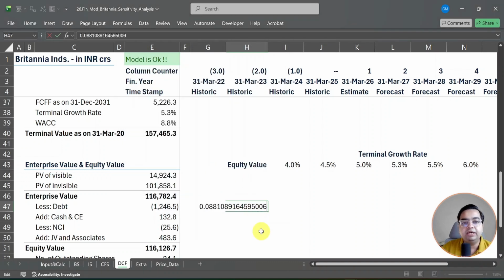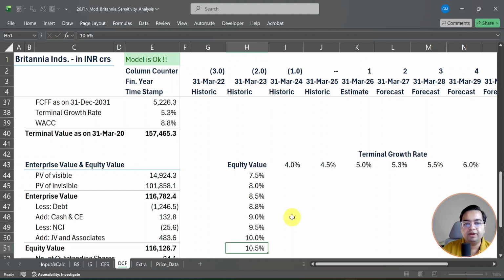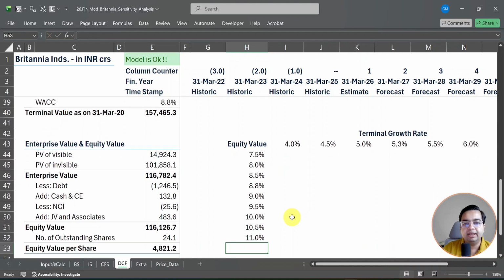So here we have the WACC. Now after this, I select this array, which is from cell number H44 to H51. I change the cell style to percentage new. I come to this cell, I hard code 8.5. This is going to be 8. This is going to be 7.5. Subsequently, I use this cell, which is going to be 9, 9.5, 10, 10.5, and 11.